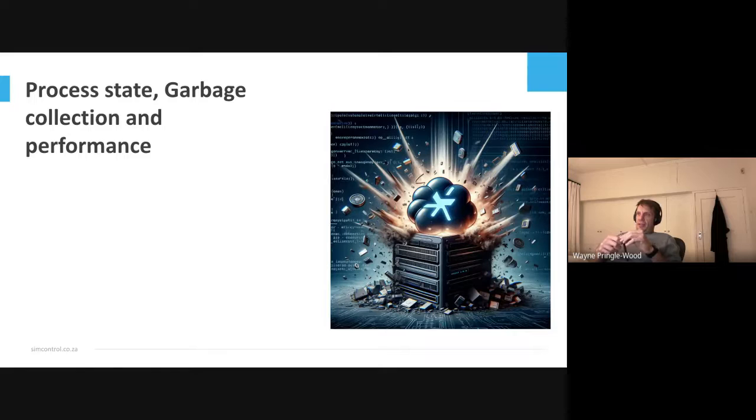Yeah. Cool. A little segue about process state and garbage collection performance. GenServers have interesting behavior sometimes, and if you misuse their behavior, it will bite you. So things like process mailbox limits produce very unexpected behavior.